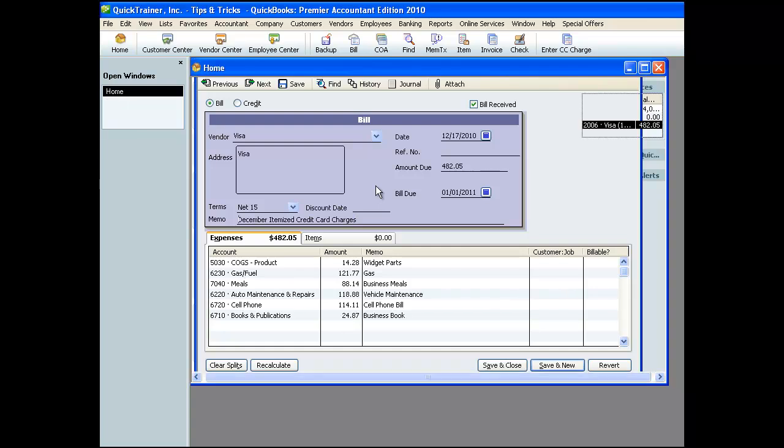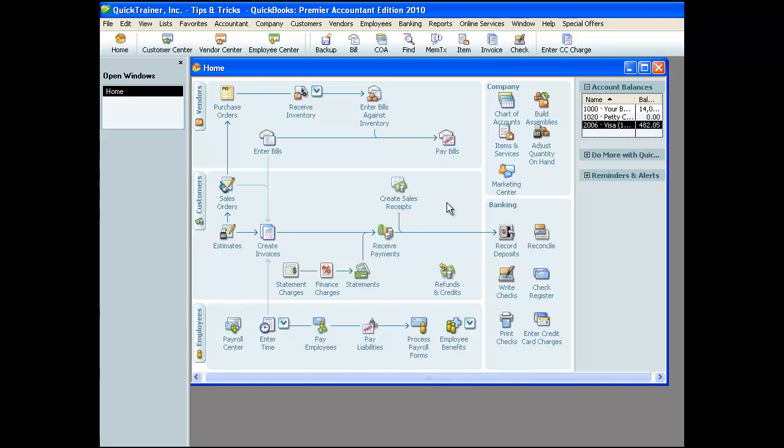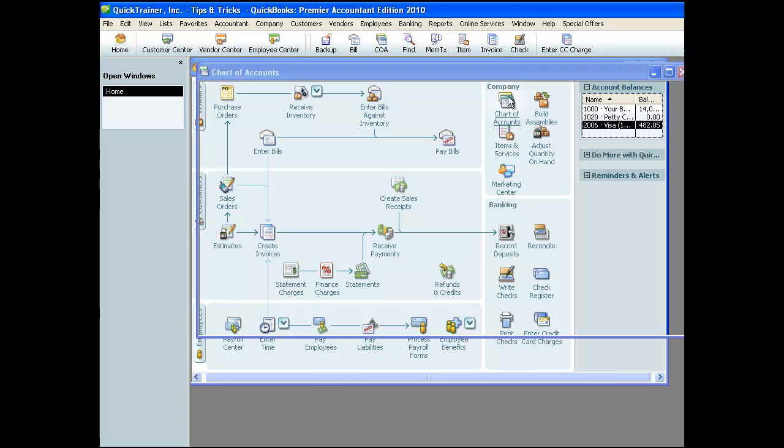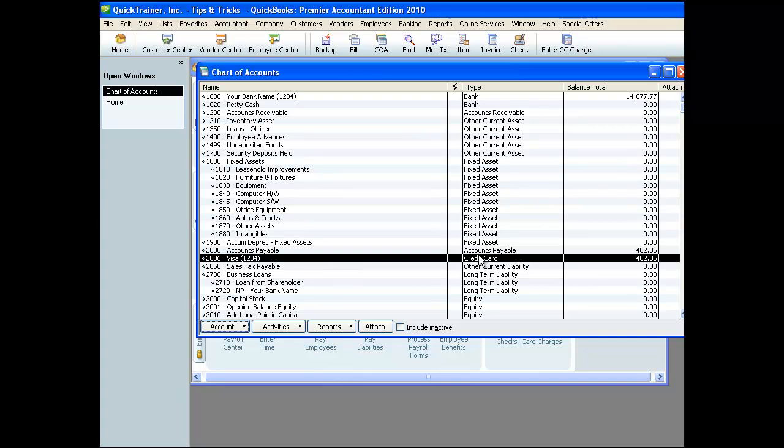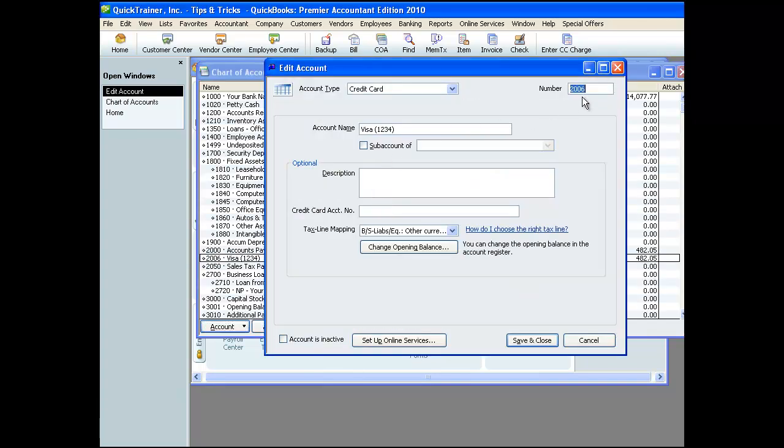The proper way and more acceptable way to do this is to actually utilize QuickBooks to track credit card charges. And to start this, one of the things that you're going to need is a credit card general ledger account. Right here you see that this is a credit card type account. If I edit this, you'll see the general ledger number, the credit card type, and I like to put the last four digits of the credit card account number in there as well.